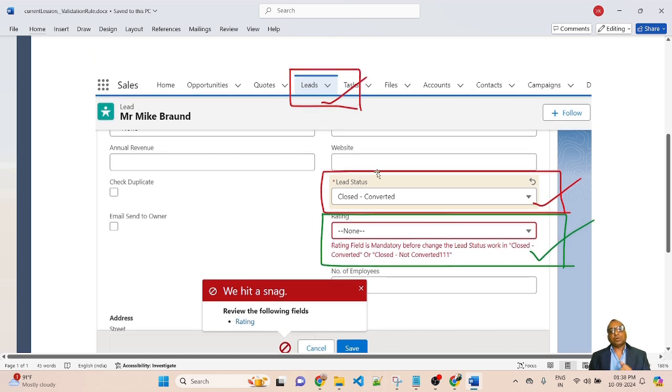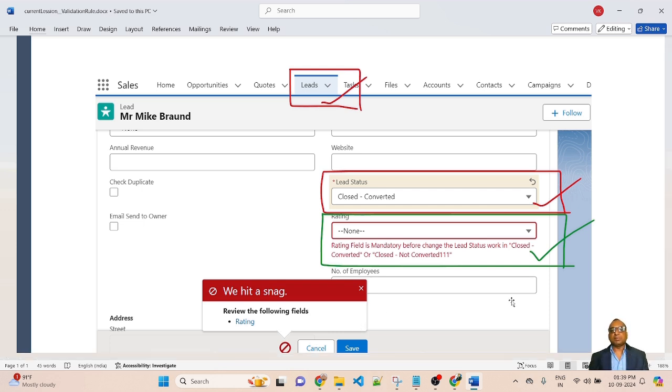Here you can see both of the pick list values. If one of the pick list values, Closed Converted or Closed Not Converted, is selected, before saving the record we will check rating. If rating is not selected, then we will display an error. So friends, now let me move on to the Salesforce org where we will see the lab demo scenario. Now let's get started.